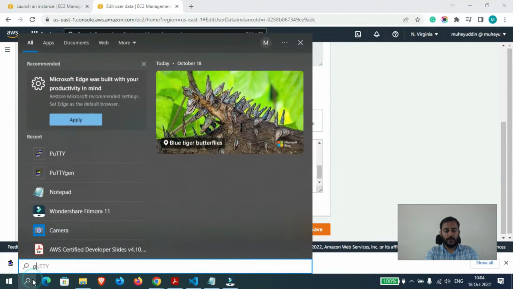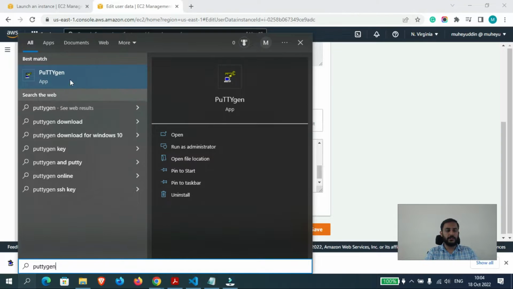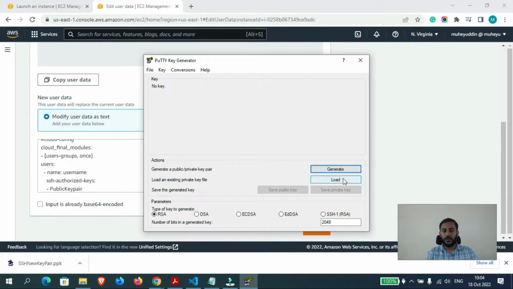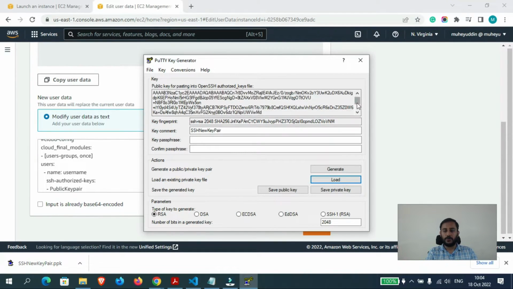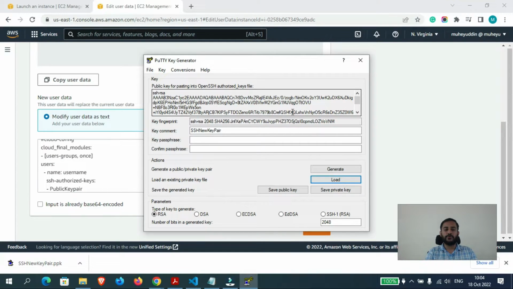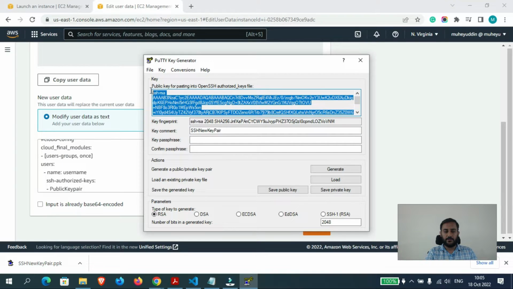Now let's open PuTTYgen. You can easily download this software from Google. Click on load. Here we would load the new key pair that we would like to attach to our EC2 instance. Now let's click on open. Basically, what we did now is that we extracted the public key from the private key that we generated from the EC2 console. Now let's select this key. This is the public key of our private key.